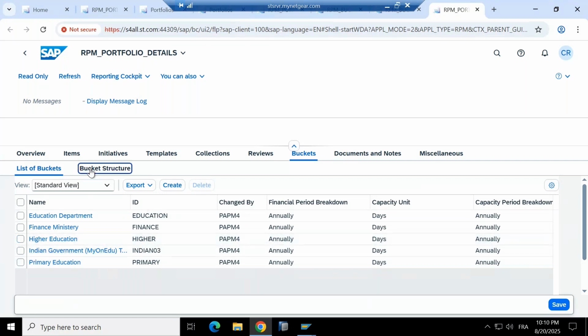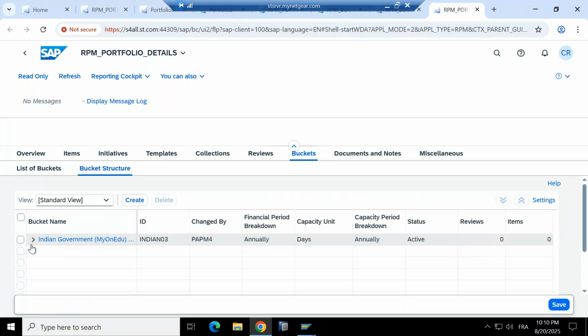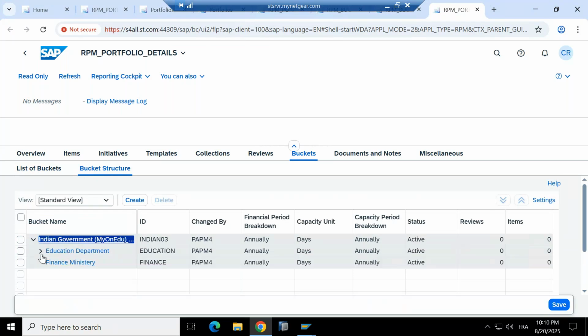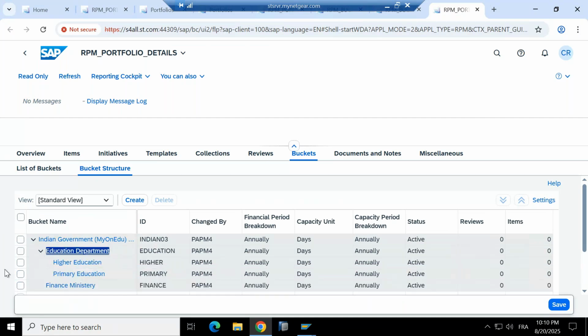Now go to bucket structure. You can see it in the structural format. Go to Indian government, which is having further education department and finance ministry. Education department is having further higher education and primary education.